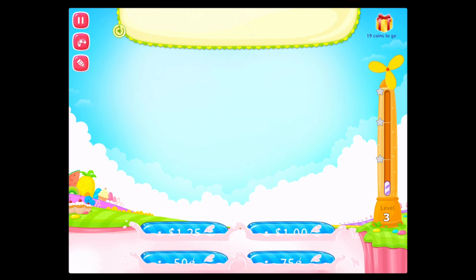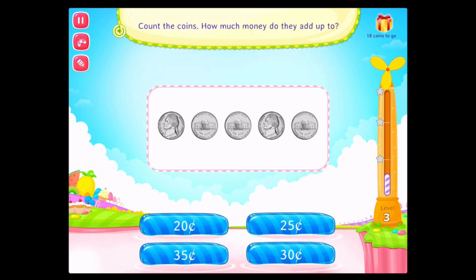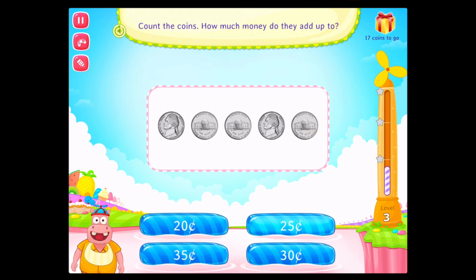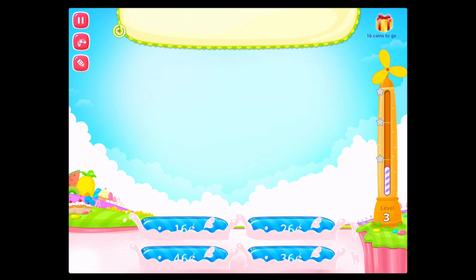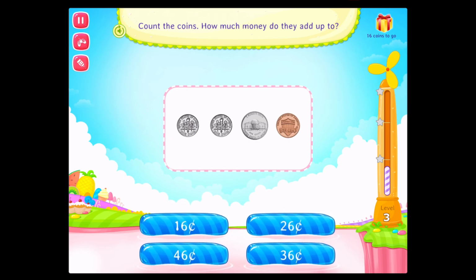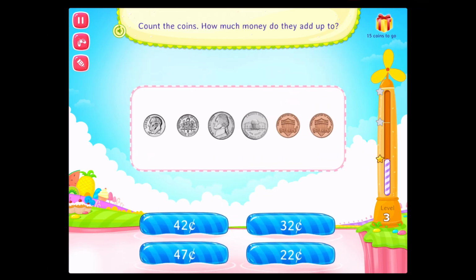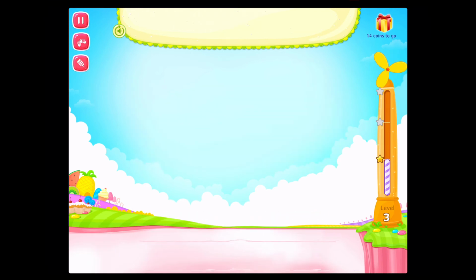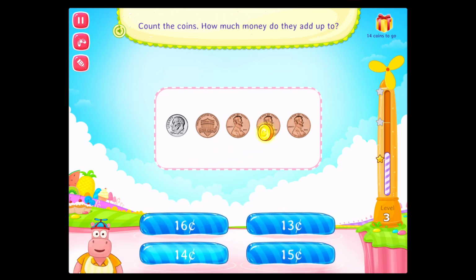Count the coins. How much money do they add up to? Awesome! Count the coins. How much money do they add up to? On a roll! Count the coins. How much money do they add up to? Fantastic! Count the coins. How much money do they add up to? Fabulous! Count the coins. How much money do they add up to? Congratulations! You've done it! Count the coins. How much money do they add up to? Correct! Count the coins. How much money do they add up to? Fantastic!